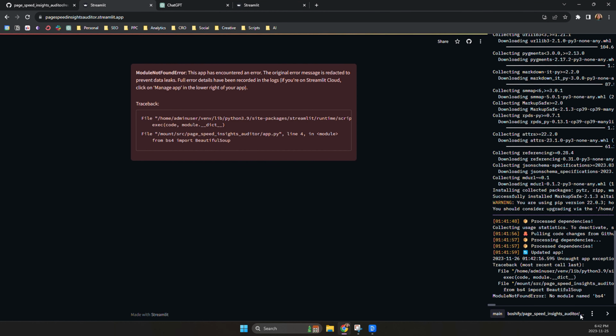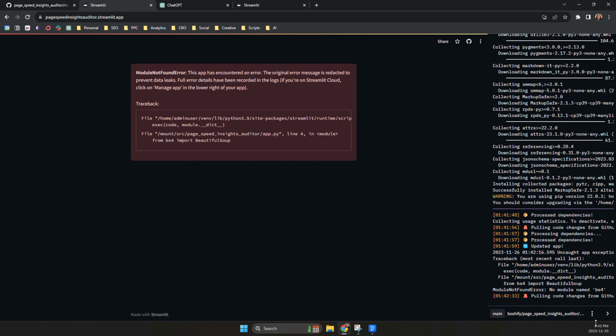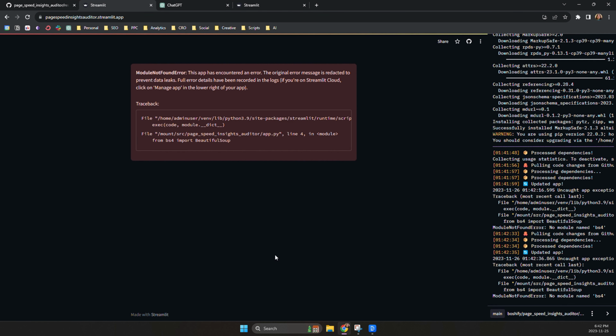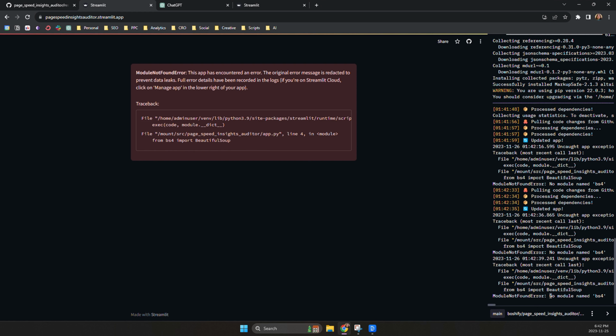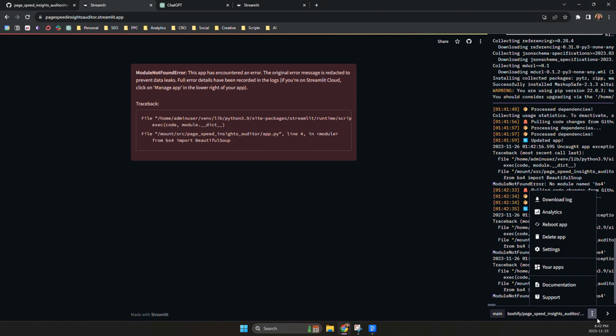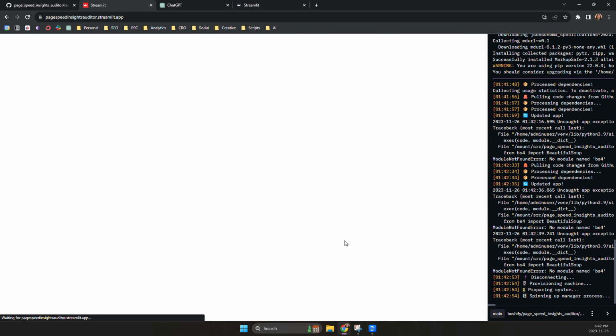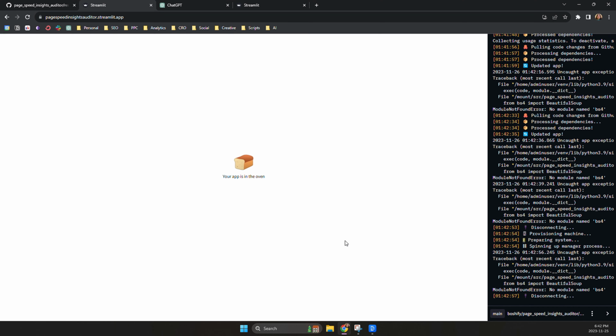And once you do that, you can reload your app. You'll notice that it crashed because I started running it before I had it actually set up. To restart it, which is something you'll need to do every time you change the libraries, you just click on these dots down here and go to reboot app. Then we'll wait a minute to watch it load again.